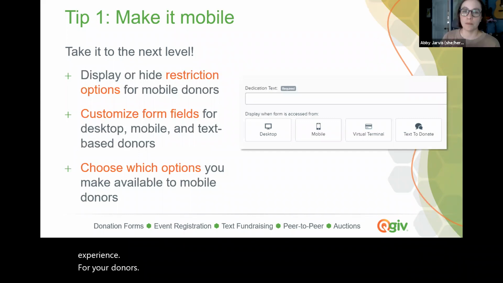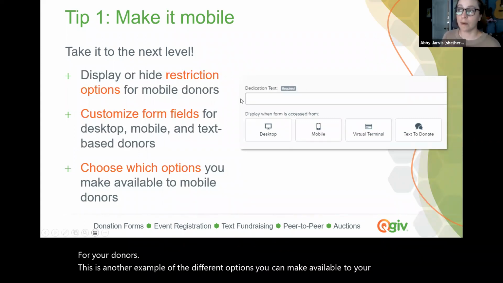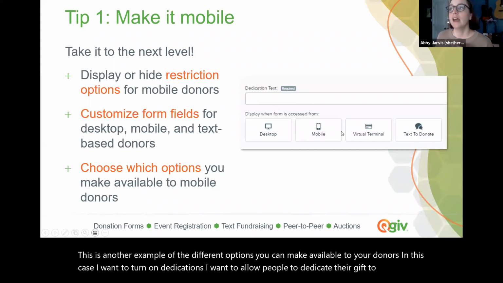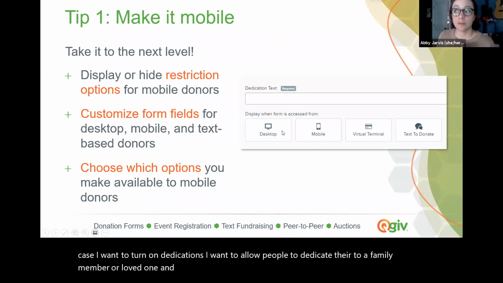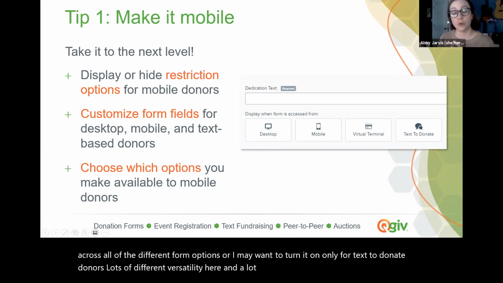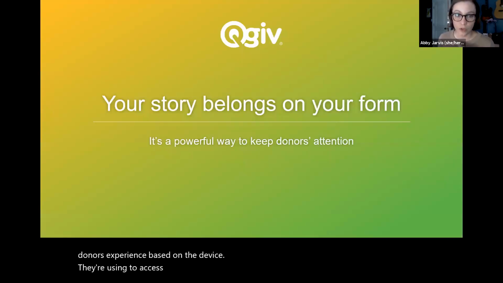This is another example of the different options you can make available to your donors. In this case, I want to turn on dedications. I want to allow people to dedicate their gift to a family member or a loved one. And in this case, I can display it only on desktop if I want. I can display it across all of the different form options, or I may want to turn it on only for text to donate donors. Lots of versatility here and a lot of different ways for you to customize your donor's experience based on the device they're using to access your form.